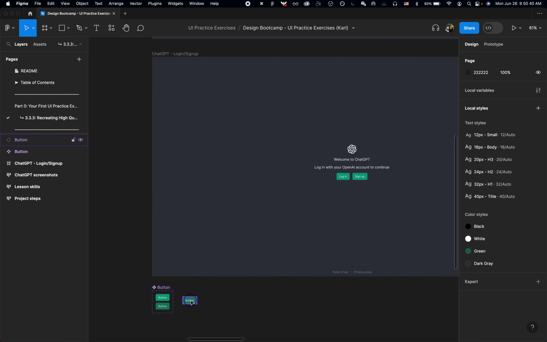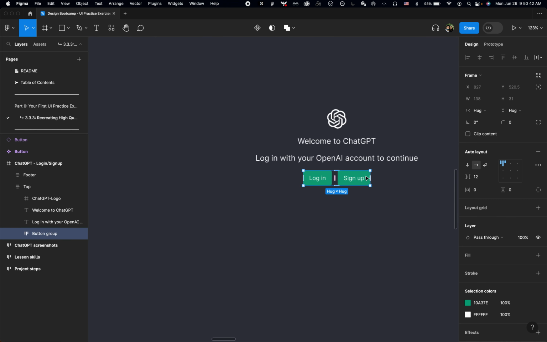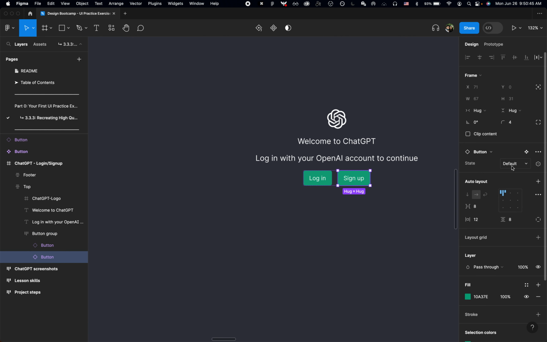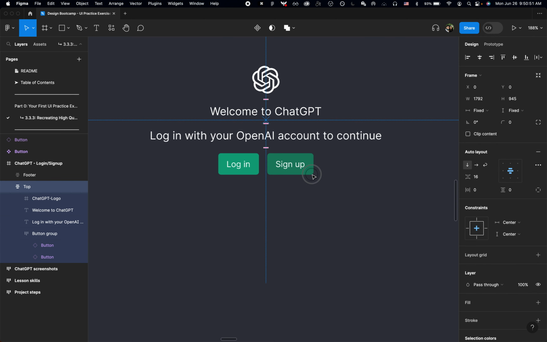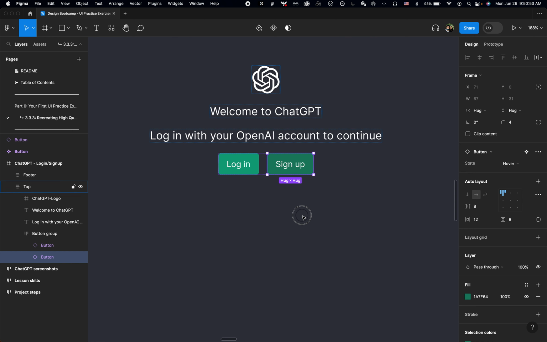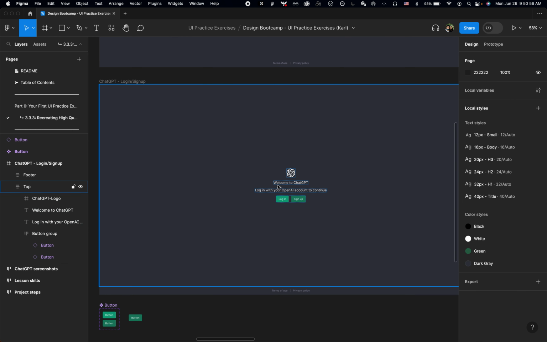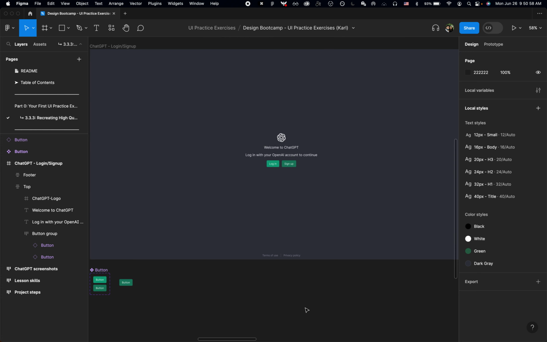And basically, if I wanted to, because this is also using the same component, and this is an instance, I can change this to show, oh okay, if someone were to hover on the sign up button, it would look like this. It would be slightly darker than the login button, right?